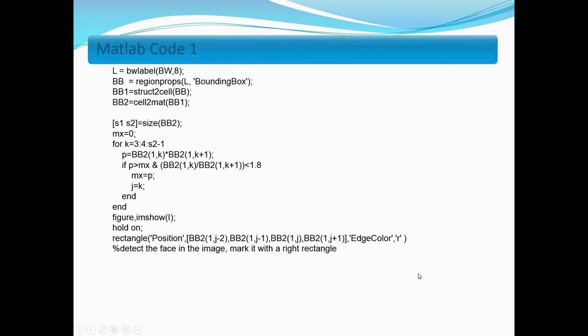The third step is to tag the face object. In this step, we come to the important step, mark the face in the image. Here, we use a square to highlight the human face in a right rectangular in the image. And then, we could finally get an image highlighting the human face.